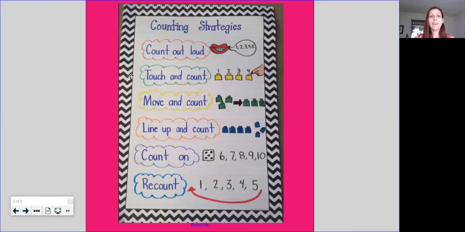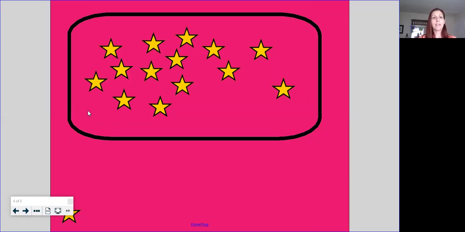All right, our next strategy we're going to take a look at, touch and count. For this activity, since I can't use my finger, I'll be using the cursor to touch each star and naming its number. 1, 2, 3, 4, 5, 6, 7, 8, 9, 10, 11, 12, 13, 14.